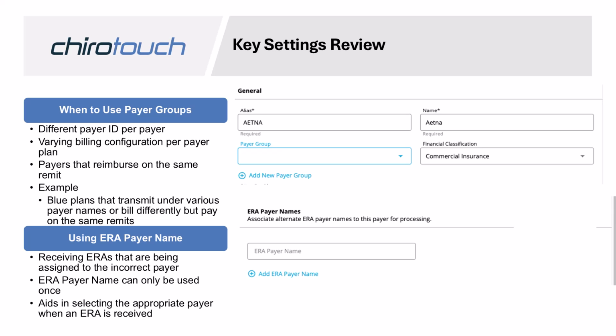All right, so jumping into some key settings here is when to use payer groups. So payer groups are crucial to the payment allocation process. If you ever have to make a manual allocation, you're going to want to make sure these are set up. So why would you have payer groups? Why would you have different payers? You might have bill to different payer IDs, or you might have different billing configurations per payer plan, but the payers will reimburse on the same remit.